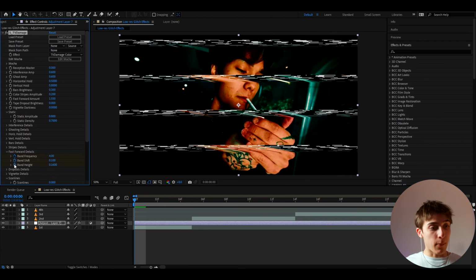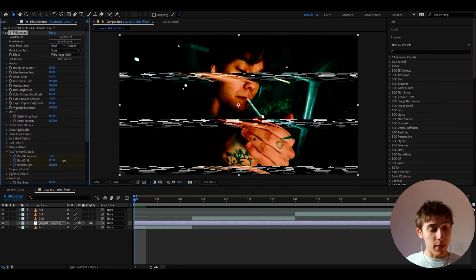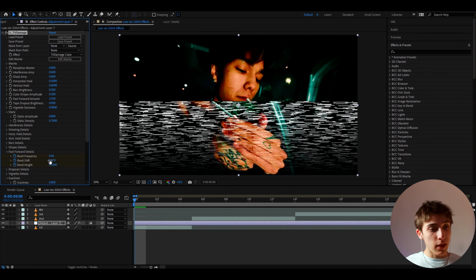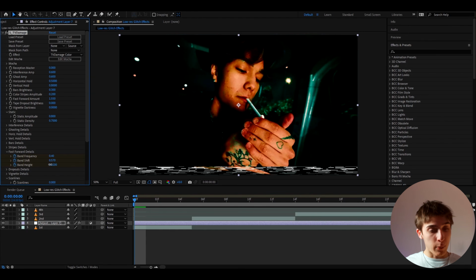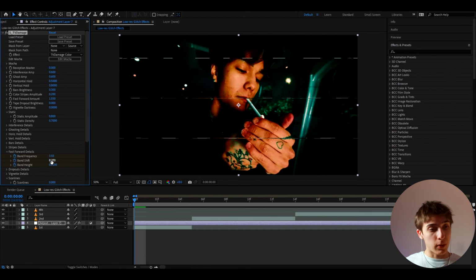Now you can just keyframe all of these, and here you can set your settings, how many bars you want to have. Band frequency is just going to show how frequent they are. Band height is going to be how big the bars are. So sometimes having small bars can look really cool, but the bigger the frequency, the more bars you will have. And yeah, you can totally mess around however you want.